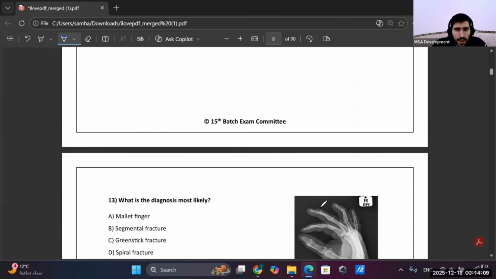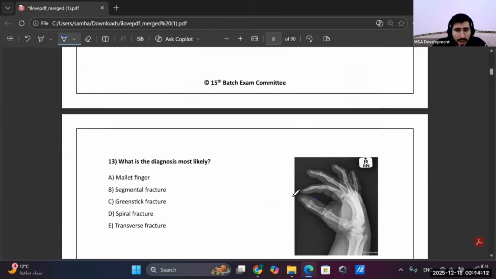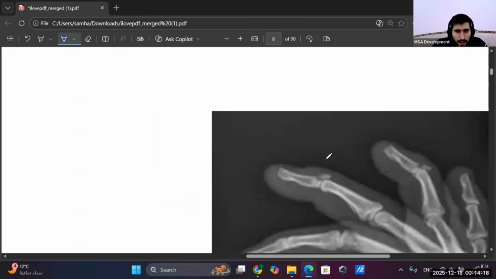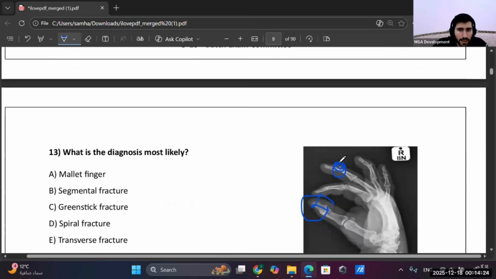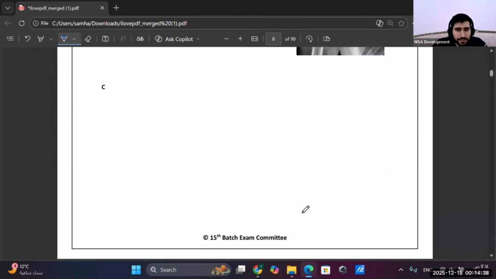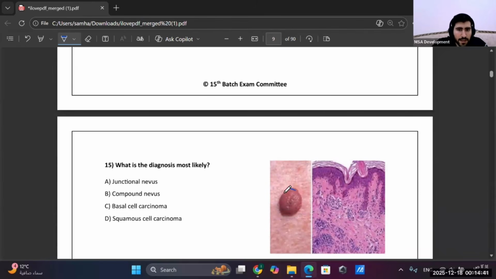Now, what's the diagnosis here? I want you to focus: you may think this is the lesion, but no, look here. We have an avulsion fracture of a finger at the tip, which is mallet finger. What's the diagnosis? We have the light bulb sign, so it is a posterior dislocation. What's the diagnosis? We said if we have melanoma or nevus that is raised, like a dome shape, that's a compound nevus.